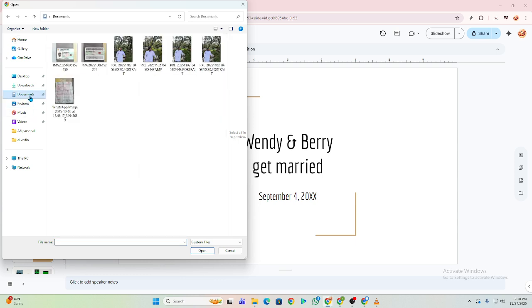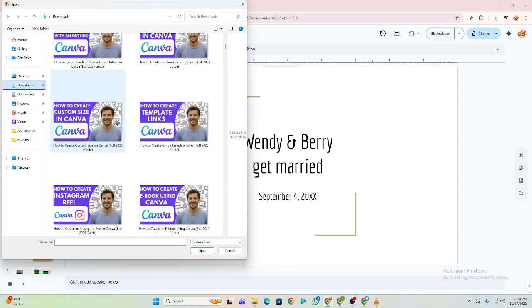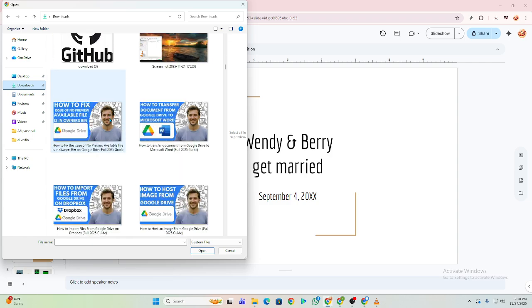After the file appears, you can resize it, move it around, or adjust formatting. It's all drag and drop. Super simple. And that's it. You've successfully uploaded a file into Google Slides in 2026.